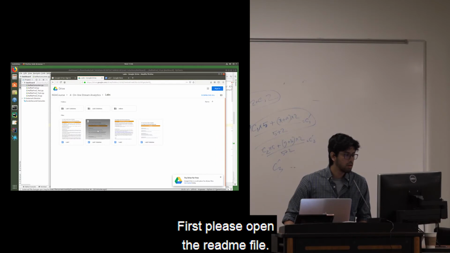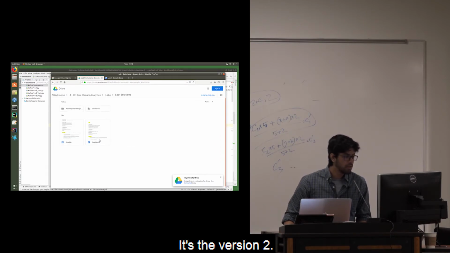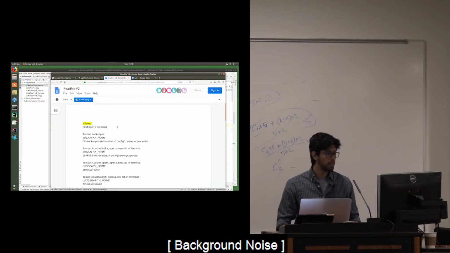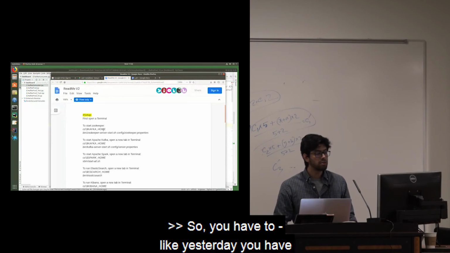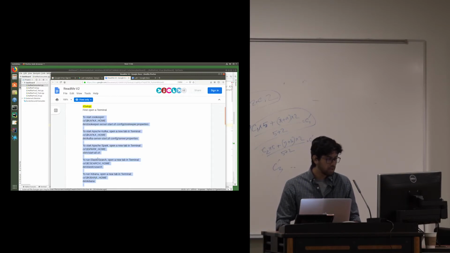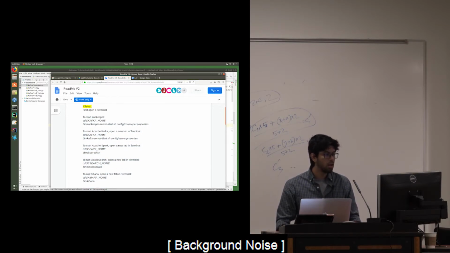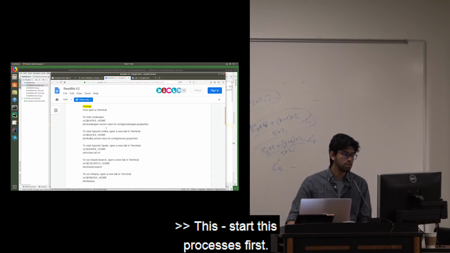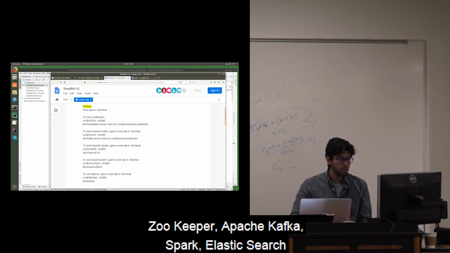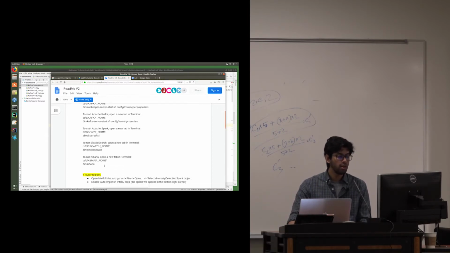First, please open the README file. It's the version 2, README v2 file. Like yesterday, you have to start all these processes. Let's start these processes first: Zookeeper, Apache Kafka, Spark, Elasticsearch, and Kibana in the terminal.